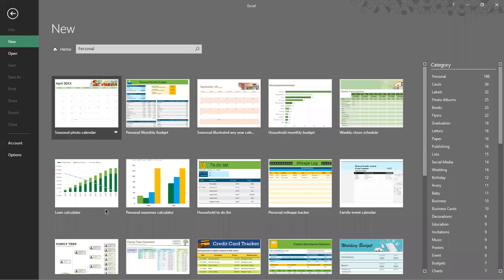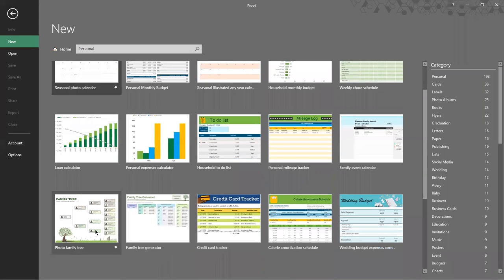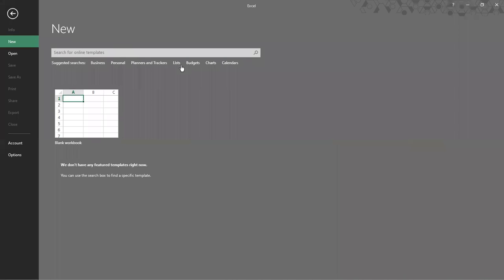Then family tree. You can see here a family tree. In the family tree you can draw who your grandfather is and so on. Likewise you have a lot of things, like wedding budgets also. These are the personal stuff.